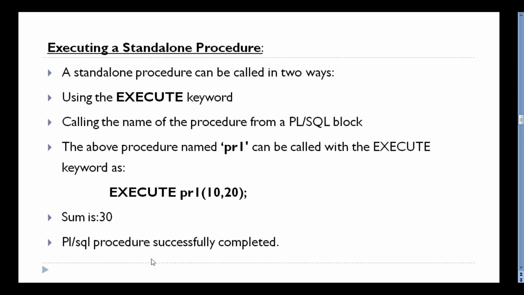Just see how we execute using the execute command. At the SQL prompt, use the procedure with the execute command like this: execute PR1, and we pass two arguments, 10, 20. Then what happens? 10 and 20 are the actual arguments passed from the calling environment to the called environment. Taking 10 and 20, it goes to the procedure PR1, performs the sum of 10 and 20, and displays the value: sum is 30.